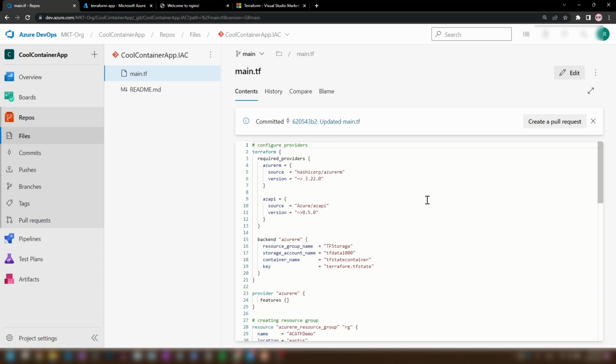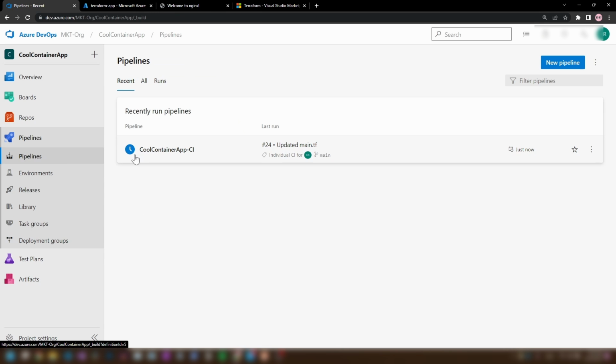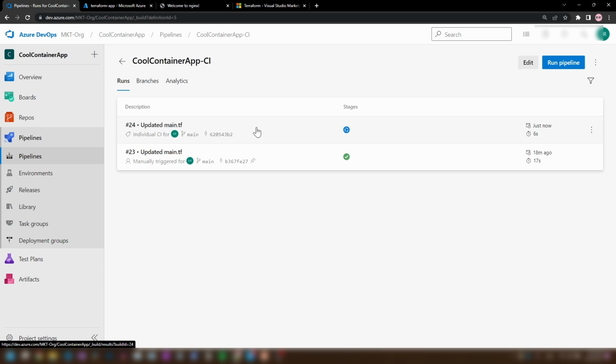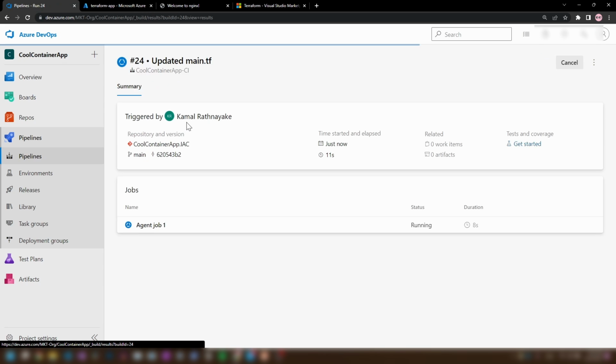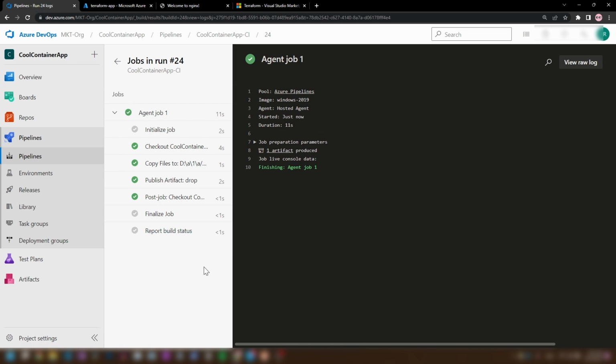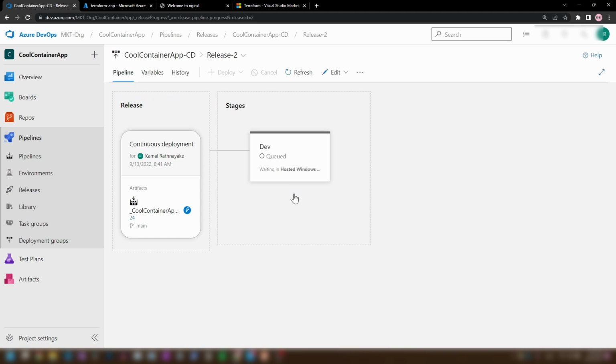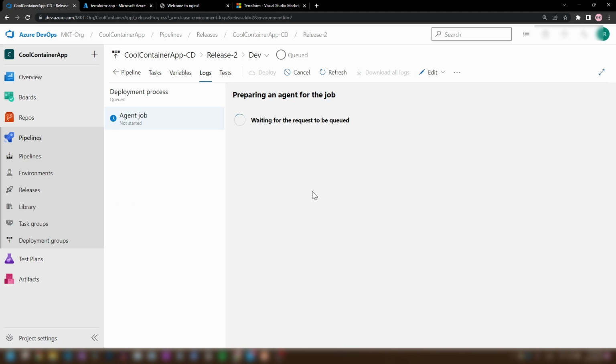The commit is successful. Now if I go into pipelines, as you can see, the pipeline is in progress. If we go into it, click on this active run. As you can see, the agent job is running and the build pipeline works, and this makes an artifact available for the release pipeline to start. Let me go into releases, and as you can see, it has already started the release 2. So my continuous deployment works as well. Now let me go into it and then click on logs to see how this change gets applied.